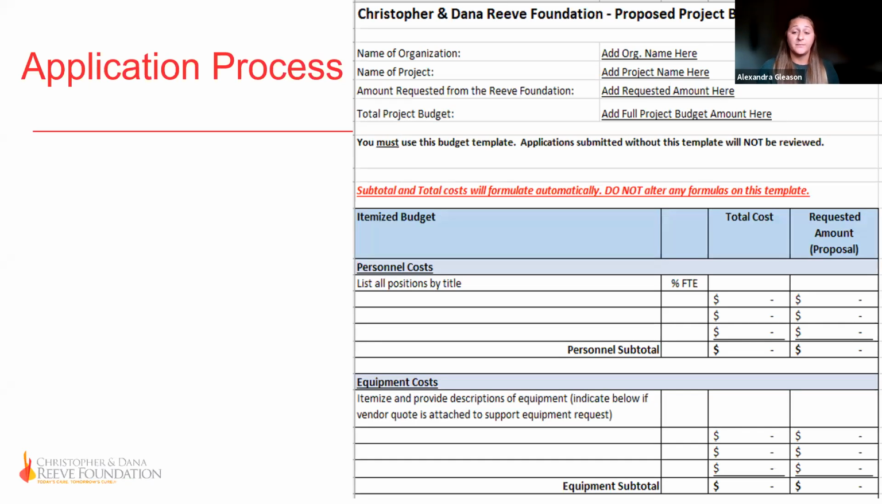So starting at the top of the budget, you'll see that you need to fill in the organization and project name, as well as the total budget amount and amount requested from the Reeve Foundation. To fill out the template, what you'll do is type in the budget line item, then the total cost of the line item and the requested amount. All subtotals and total cost will formulate automatically. So please try not to alter any of the formulas that are already on the document.